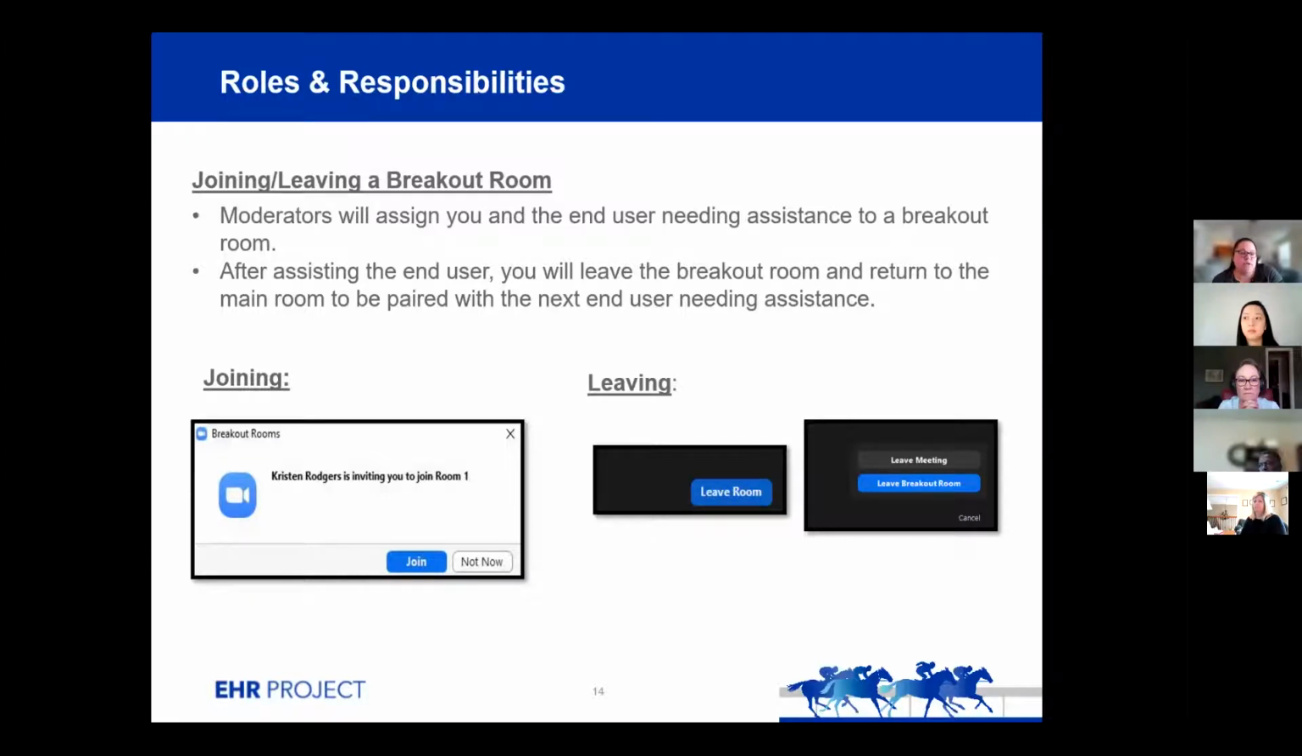After you finish addressing the issue with the end user, you're going to leave the room and return back to that main lobby and await your next pairing. So very simple. There's a leave room button. And as soon as you select that in the breakout room, you'll have the option to leave the meeting entirely. You don't want to do that. Instead, you just want to leave the breakout room, and that will direct you back to the lobby so that you can be paired with the next end user.